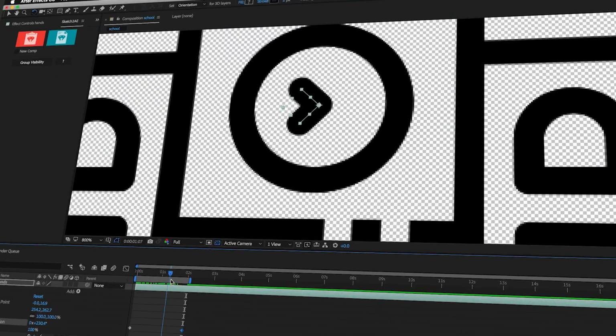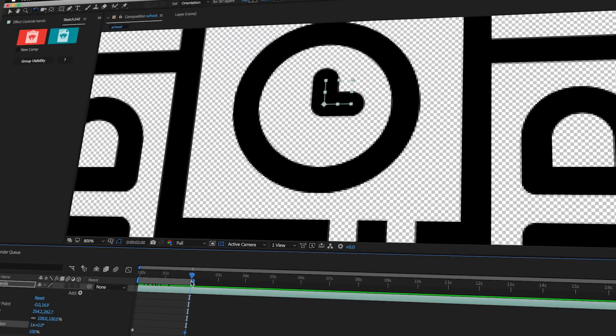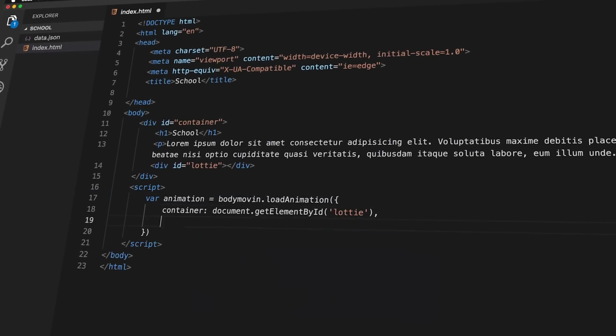Today we're gonna be doing some animated SVGs, building them in Sketch, animating them a little bit in After Effects, and then exporting them out and implementing them into a website.